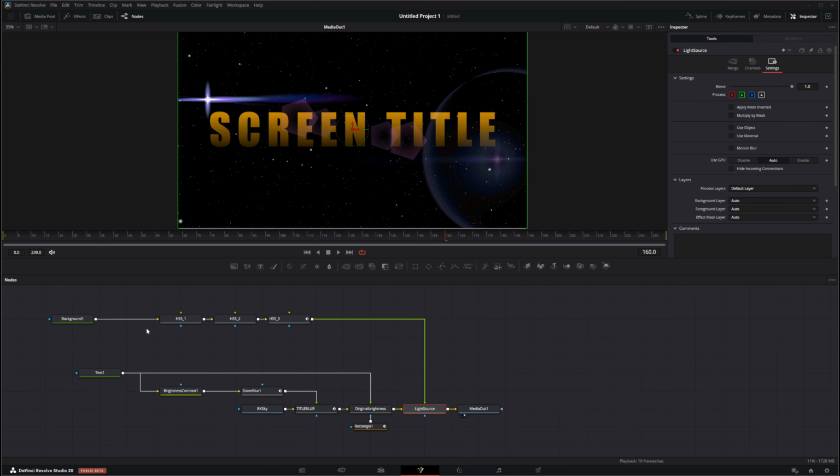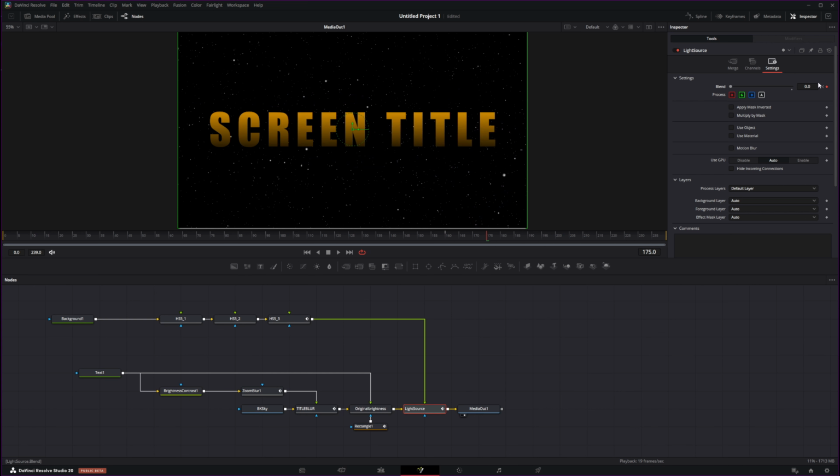Next, we're going to add the effects to fade out the title. So we're going to go to frame 160, and then we're going to make sure that the light source is still selected. We're going to add a keyframe to the blend parameter, and then we're going to move it to frame 175, and now we're going to change the blend to 0. That will automatically create another keyframe.